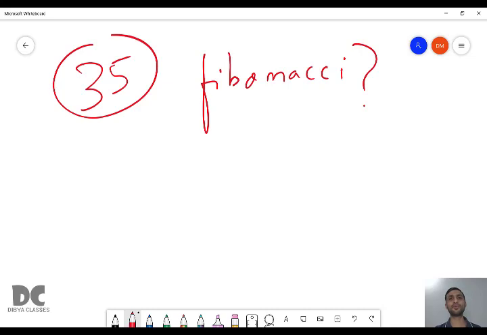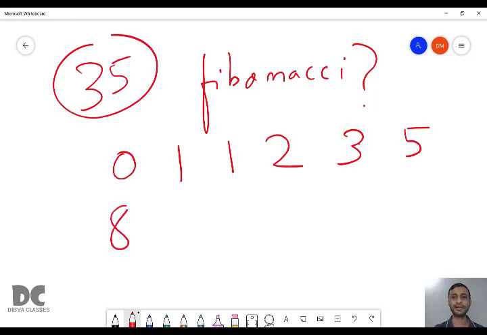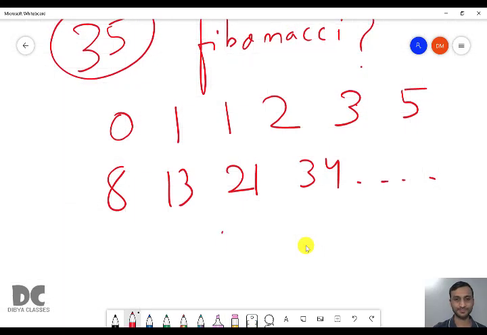So what is this Fibonacci? The Fibonacci series starts from 0, 1. Now the next number is 0 plus 1, 1. The next number is 1 plus 1, 2. The next is 2 plus 1, 3. Then 3 plus 2, 5. 5 plus 3, 8. 8 plus 5, 13. 13 plus 8, 21. 21 plus 13, 34. And like this, it will continue. It is an infinite series. It never ends.